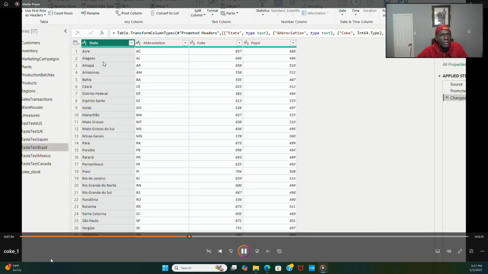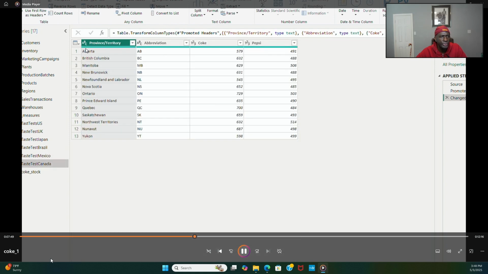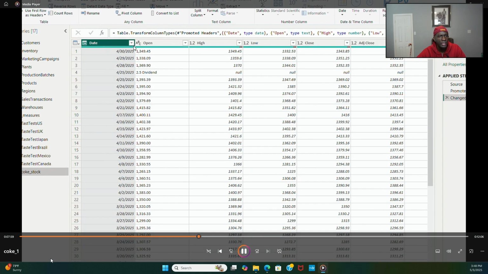Product name, Coke, that appears to be correct. State, that appears to be correct. State. And basically the reason you're seeing so many states is that we've got different countries. We've got tables of countries here. Some of the countries have states as headers and some have province as headers. And those appear to be correct.